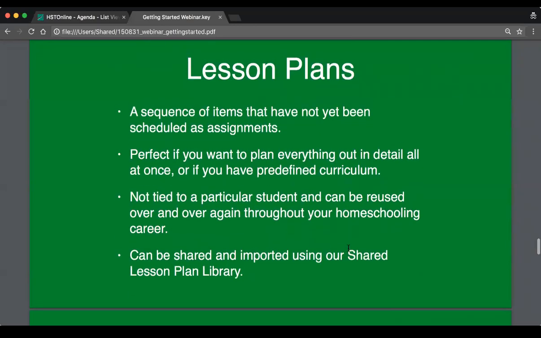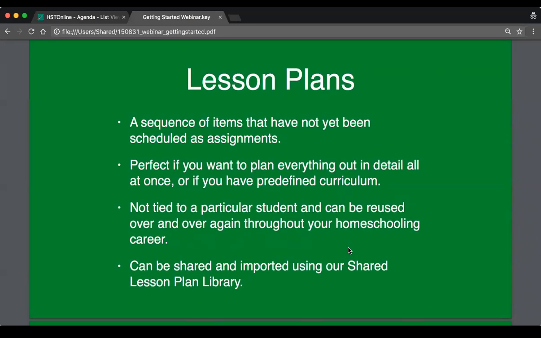Okay, so let's jump into lesson plans. Now, it's important to understand what a lesson plan is. So in Homeschool Tracker, we think of a lesson plan as a sequence of items that have not yet been scheduled as assignments. So this is great if you want to plan everything out in detail all at once, or if you have a predefined curriculum.